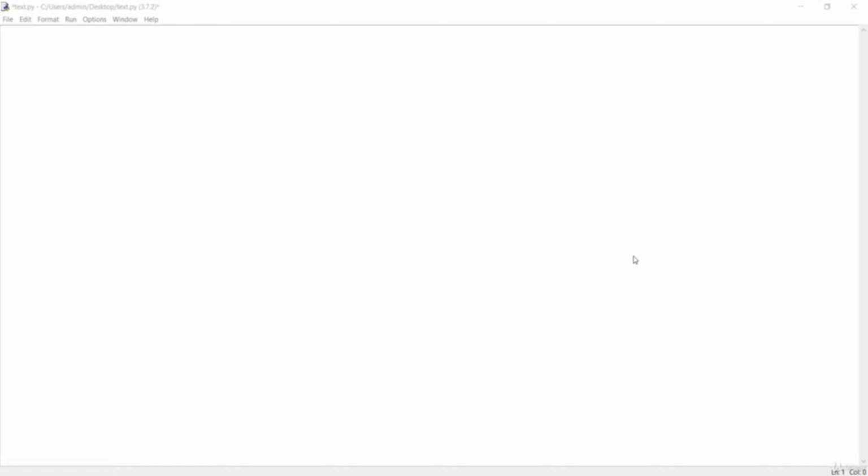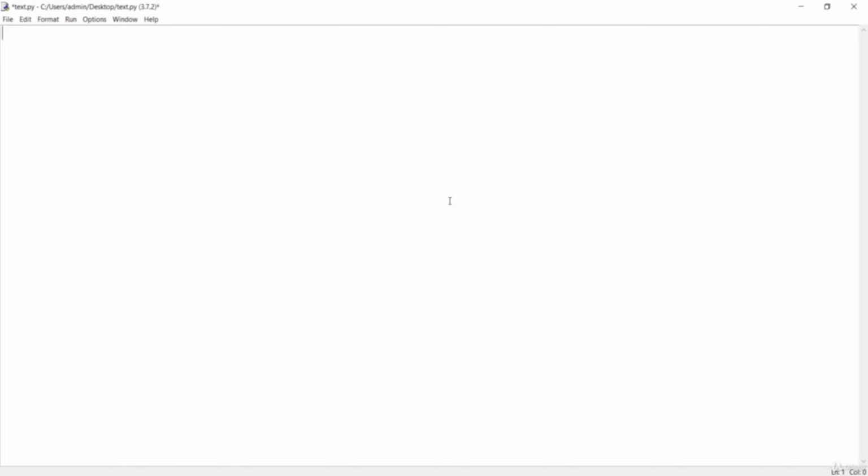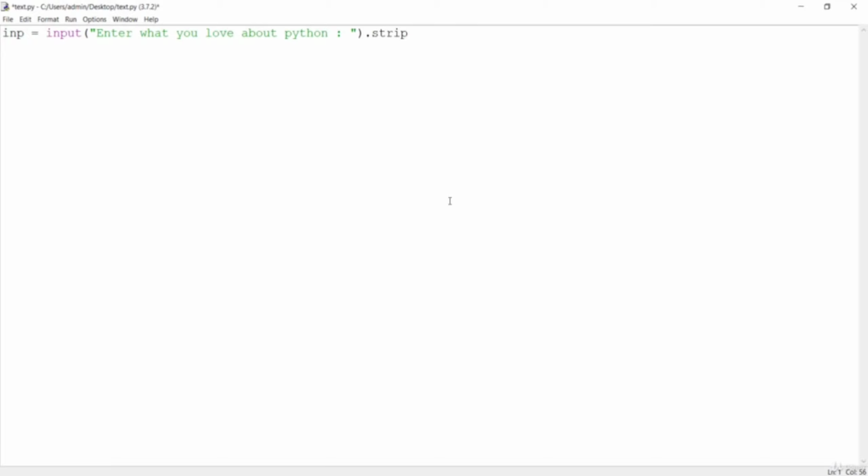All you need to do is simply, first of all, use the with statement. But before that, I want to make a quick program which will get input from the user and show you how to write to the file you just opened and read from that file. First of all, I'll say the input variable is going to be input, that is, enter what you love about Python. So this will be input. I want to strip any empty space or blank space.